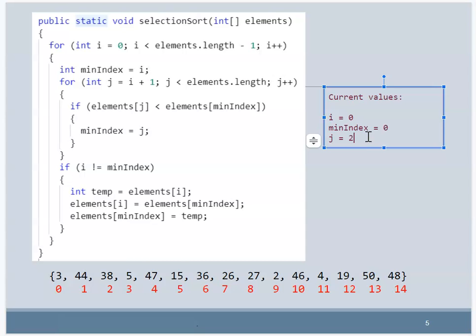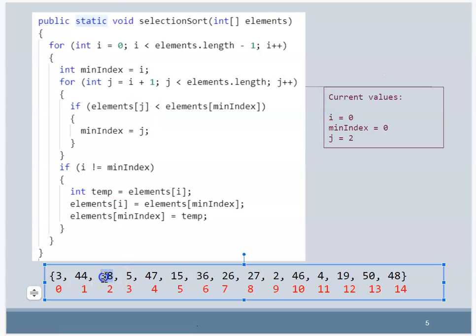And so now I'm going to check elements bracket 2. Elements bracket 2 is 38. Is 38 less than where my minimum index is, which is still 0? No. So I continue on, right? So I don't do anything. I just continue on to the next value.